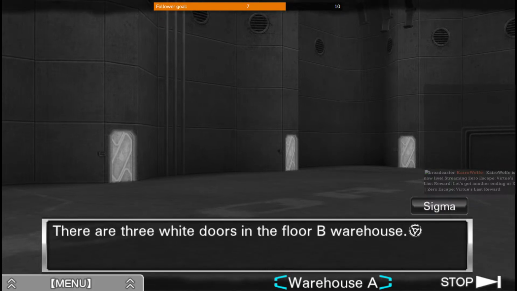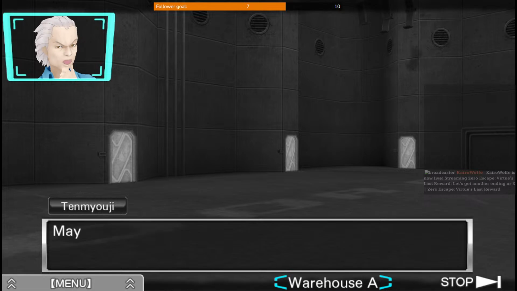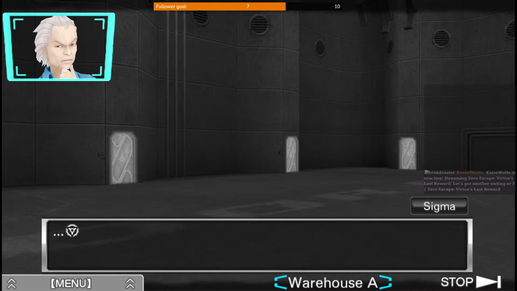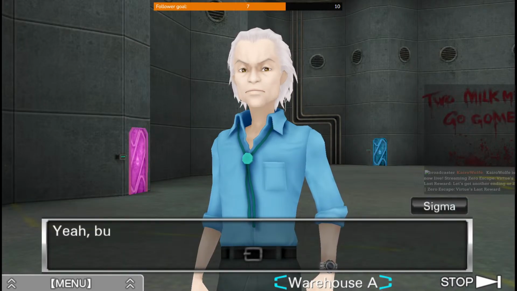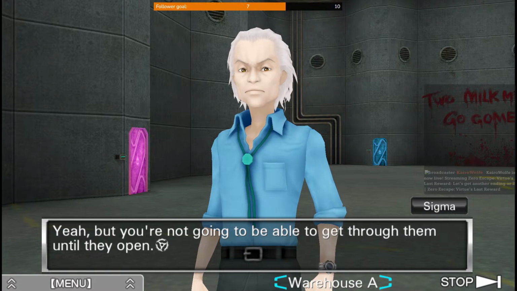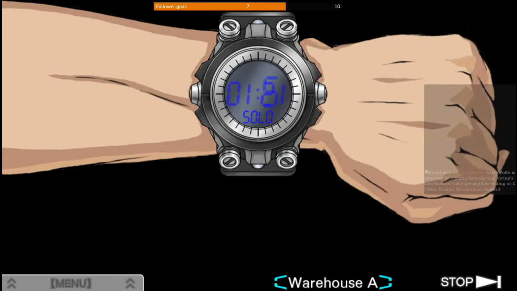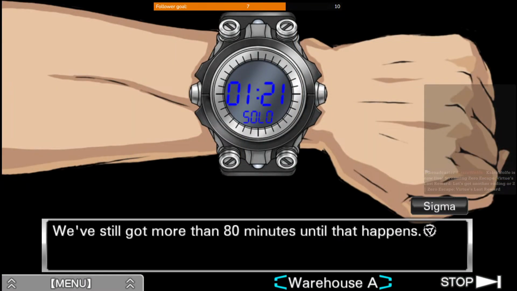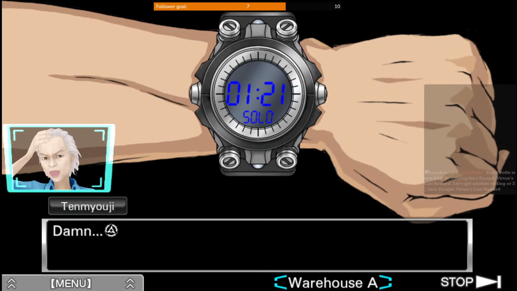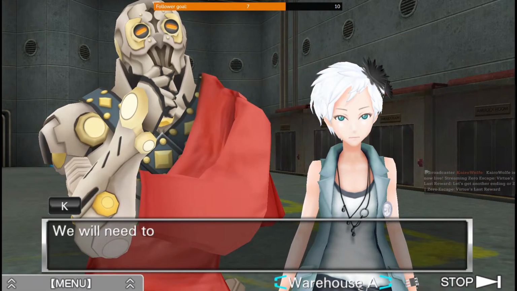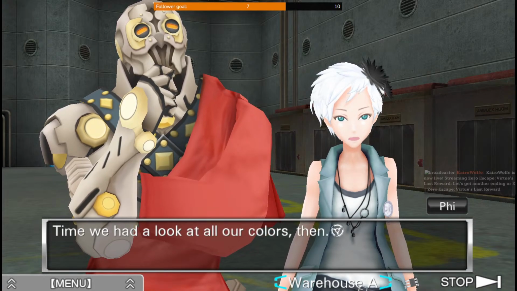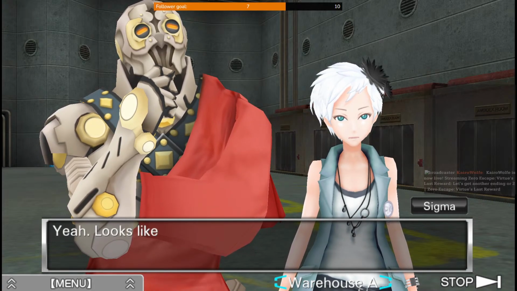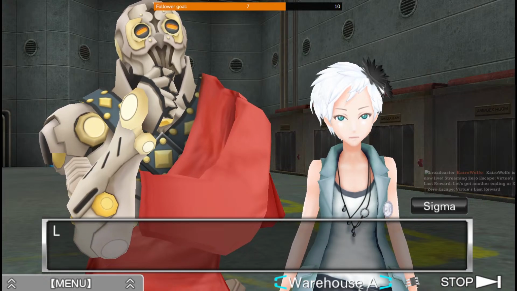There are 3 white doors in the floor B warehouse. White doors, huh? Maybe that's where Quark went. The warehouse on floor B, you said? Yeah, but you're not going to be able to get through them until they're open. Hey, we're blue. We've still got more than 80 minutes until that happens. Damn. We will need to form groups of colors that can make white. Time we had a look at all our colors then. Yeah. Looks like they've been shuffled around again.